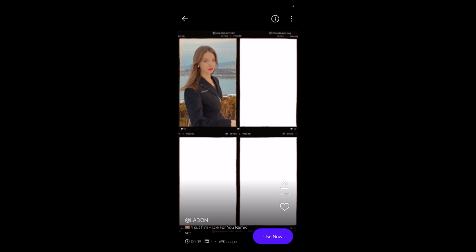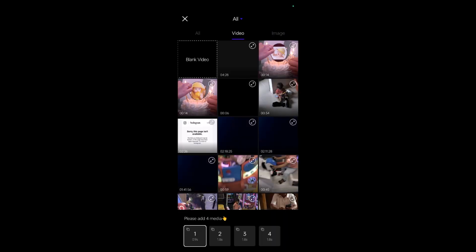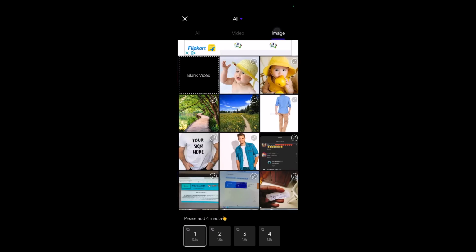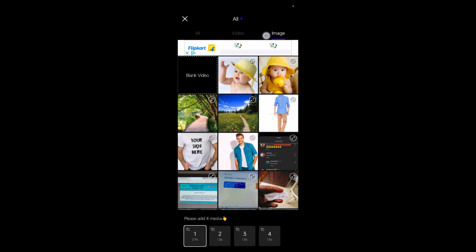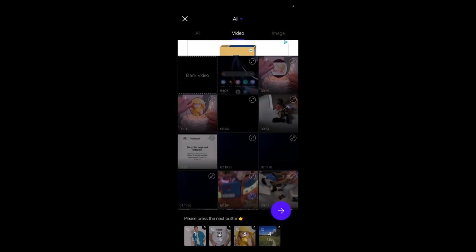I'll take this, and what you need to do is click on use now, and please add four medias. Means just shift to image section here. See image section here. By default it will come as video. You can keep the video also. By now I'm showing with image. What I'll do is I'll just take four pictures. Okay, click on this forward symbol. It get processed.